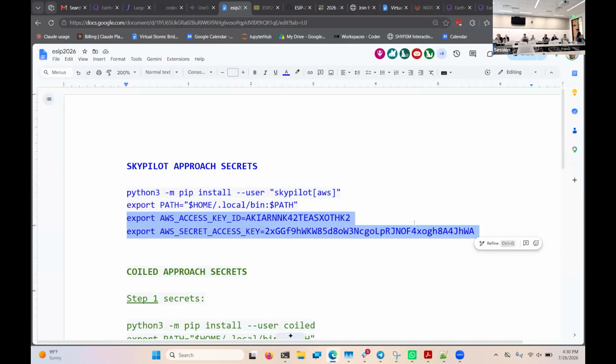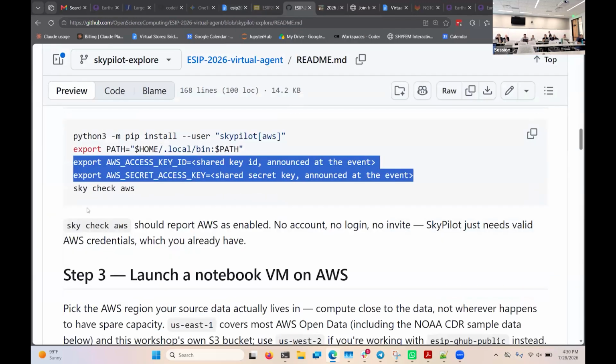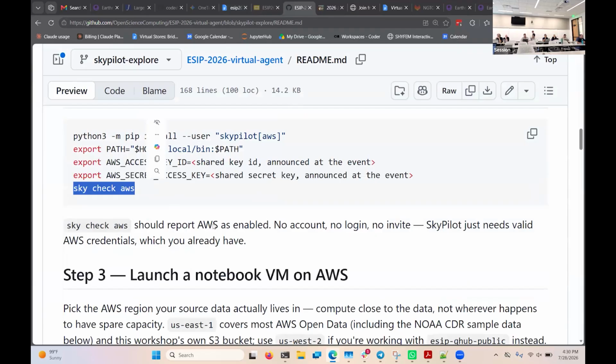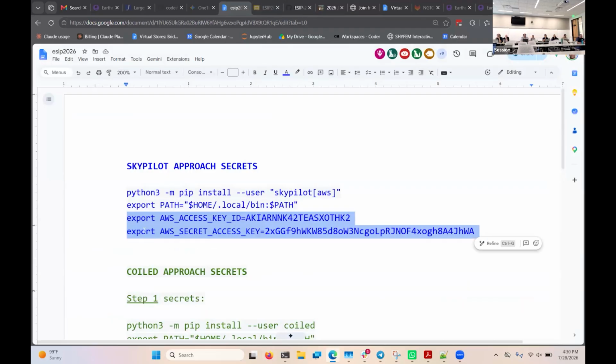So if we've got to this point, we can go back, and you can do this sky check AWS to make sure that things are working. So did I actually execute? I don't think I executed. Okay, let's do it.